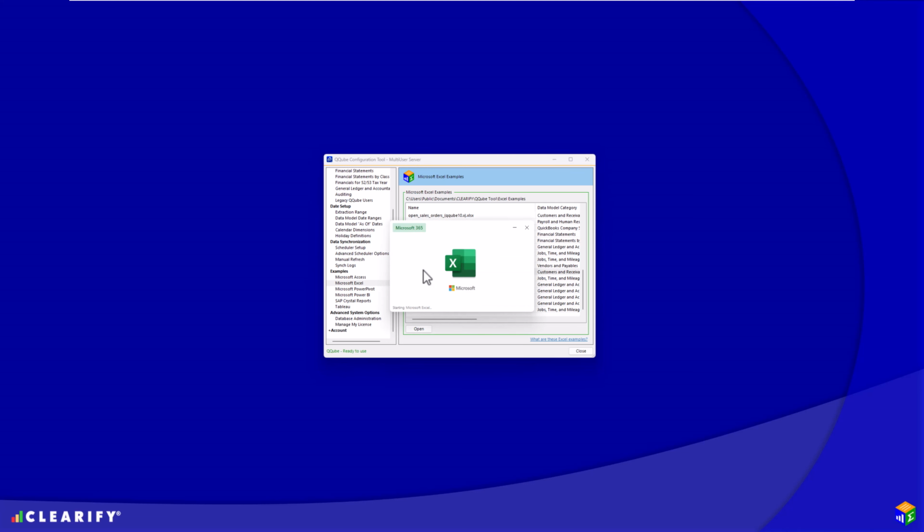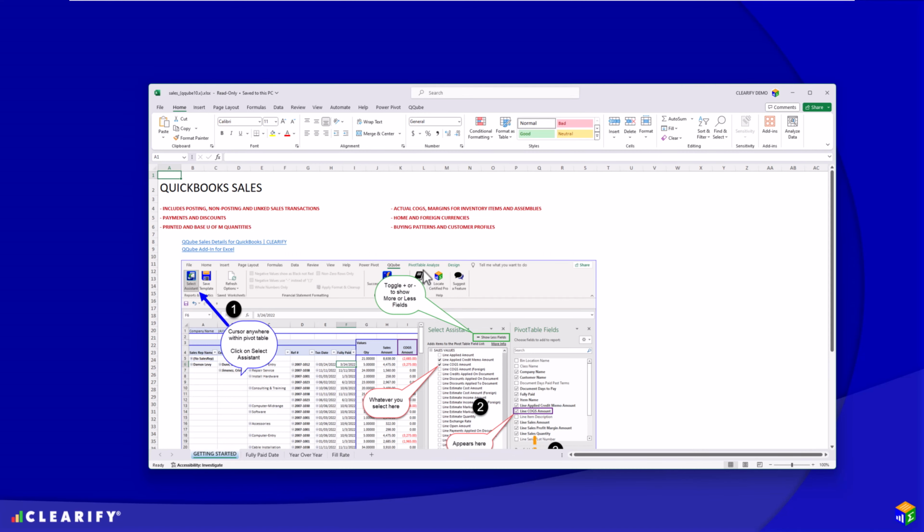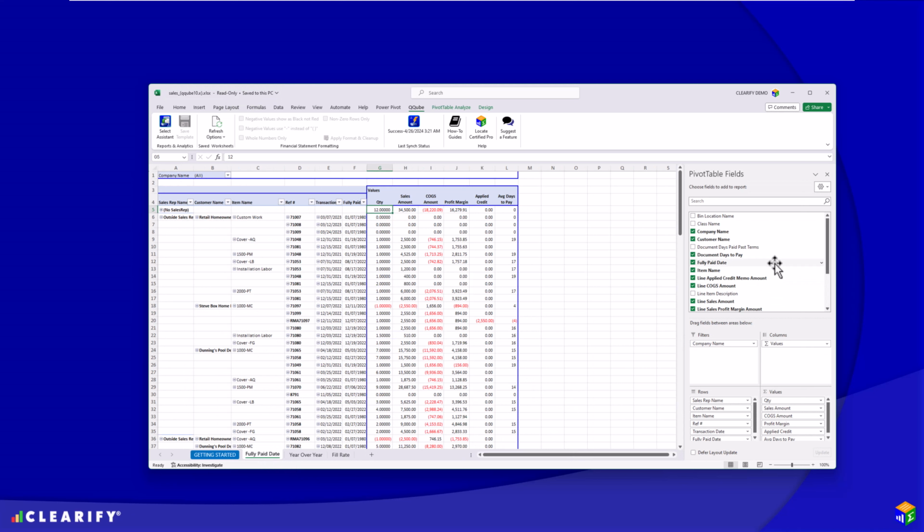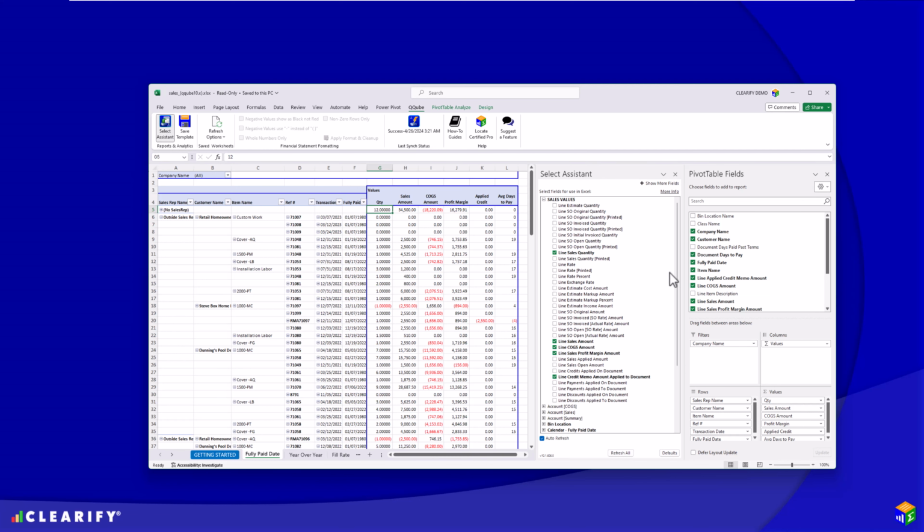Before we dive into Power BI, I'm going to quickly show you a sales data model example for Excel, so that you can see the similarity of QuickBooks data modeling against the more popular applications, including Power BI. The Excel examples make it easy to drag and drop fields so that you can compare them to QuickBooks, and the Select Assistant will be very similar to what you see in Power BI.